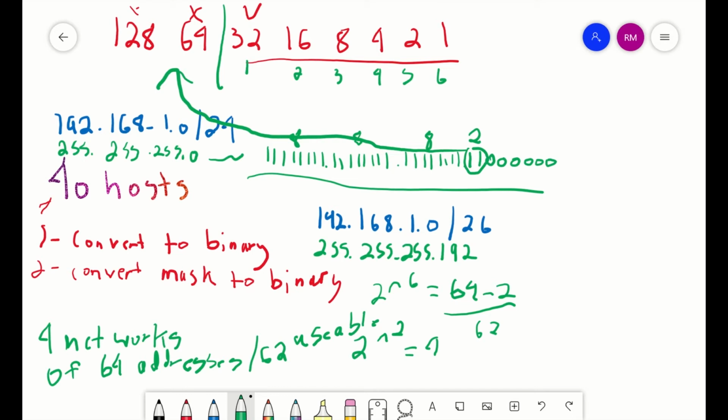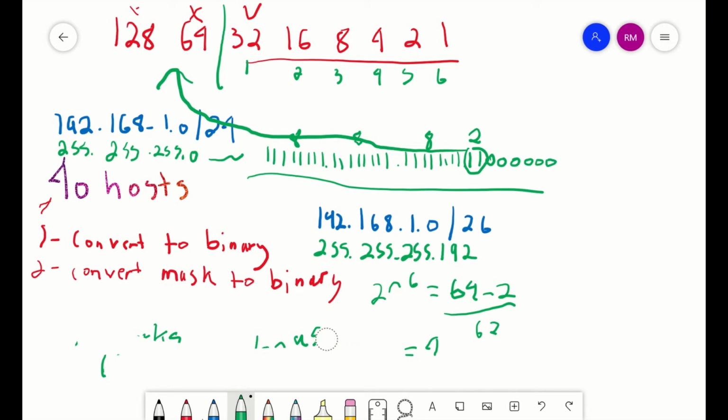Okay, and then last step in our recap is just finding the increment. So we'll find where this network ends and then where the next one begins.